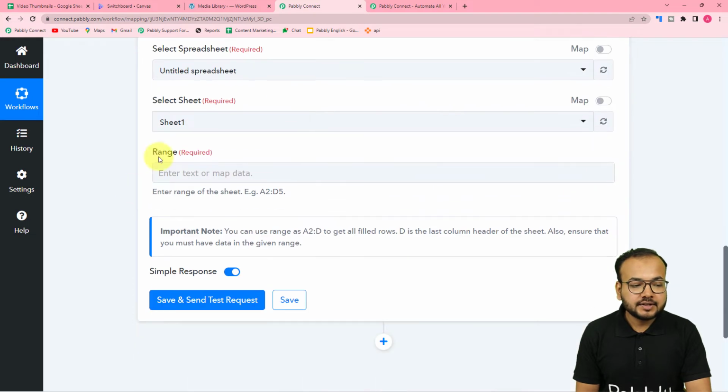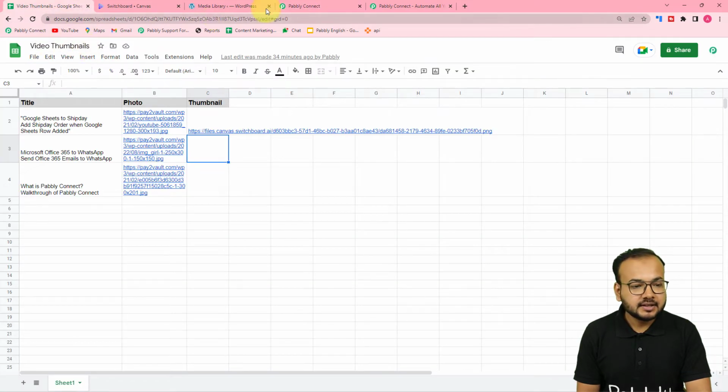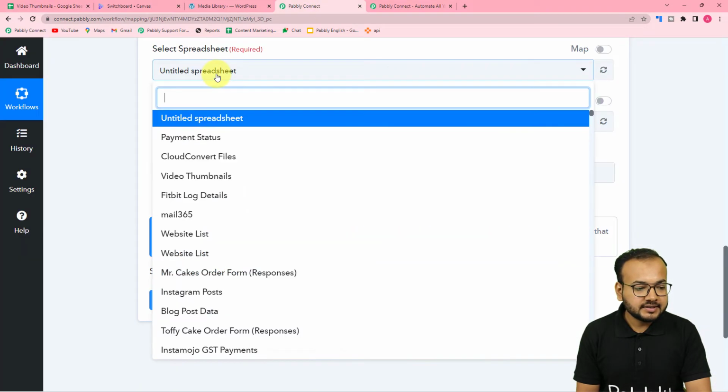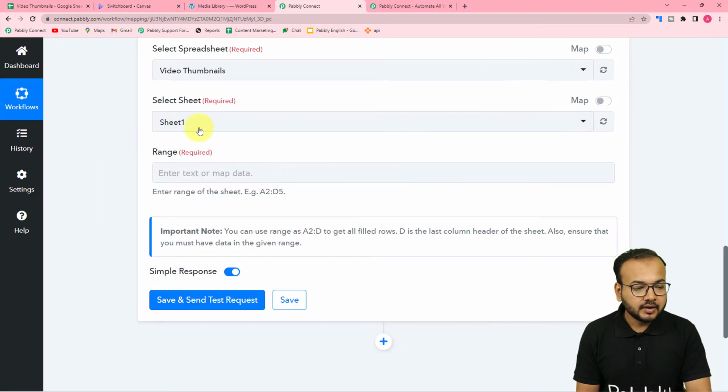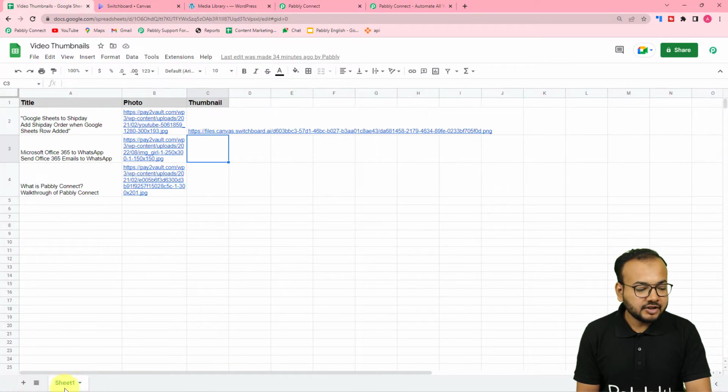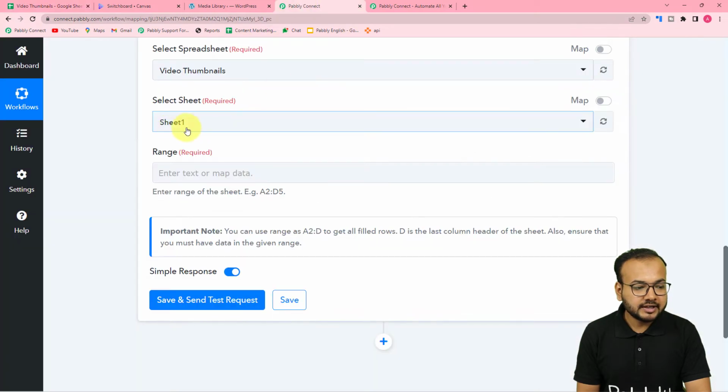And here it is asking for the spreadsheet's name. The name of my spreadsheet is Video Thumbnails, so you have to select it from the list. Here you can see the name, select it. And here you can see we have only one sheet, so it got auto selected. And here it is asking for the range of data that you have inside your spreadsheet.